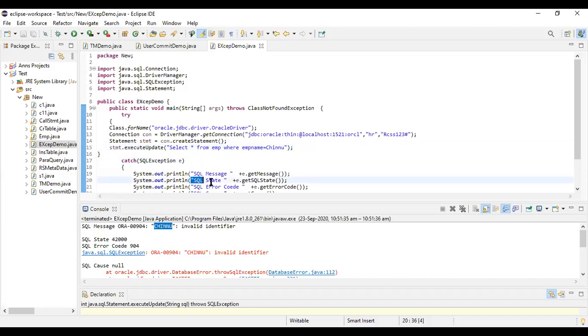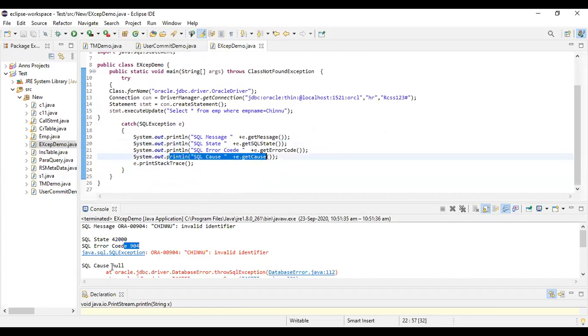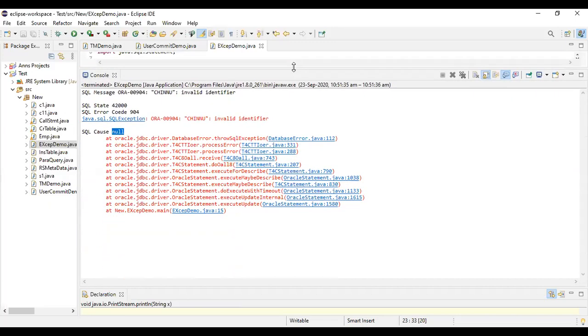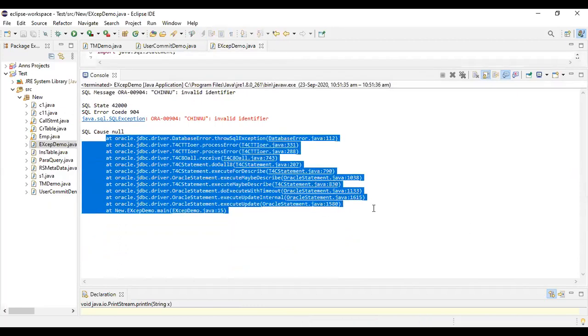They're even telling what the SQL state is. As of now I'm in an error state called this, and this is my error code which happened, and they're telling the cause, which they've identified as null. And now I've even printed my stack trace. Stack trace is nothing but a detail about all the exception family flow which did happen in this particular program.